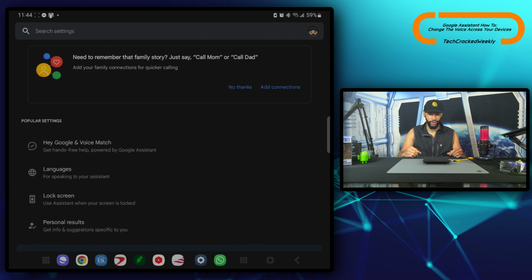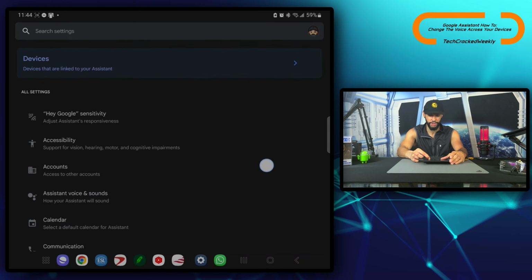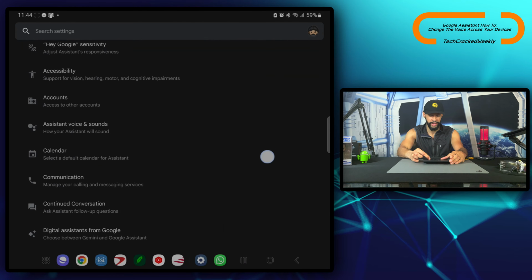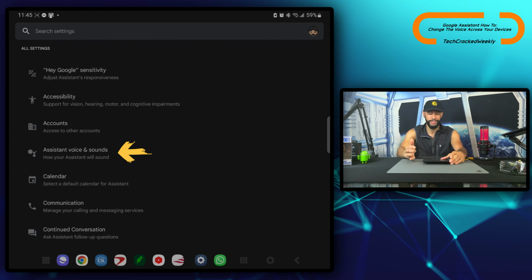And the reason I say okay is just because some of these things might not have the options in them that you would expect. So for example, we're looking to change the Google Assistant's voice, and you would think that might be in this first option here that's titled Hey Google and Voice Match, but it's actually lower in the menu here. So scrolling down, I will say that this list does have a lot of useful features, which we are aiming to cover in a future video. But we're going to look for the option Assistant Voice and Sounds and tap on it.